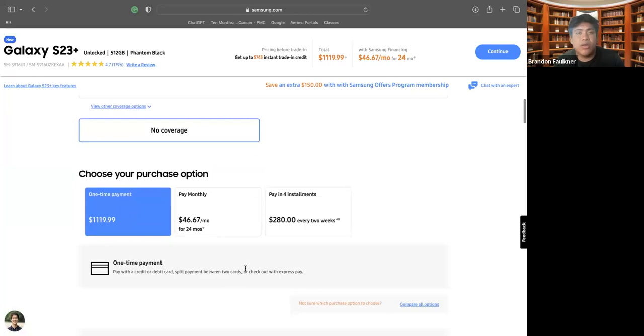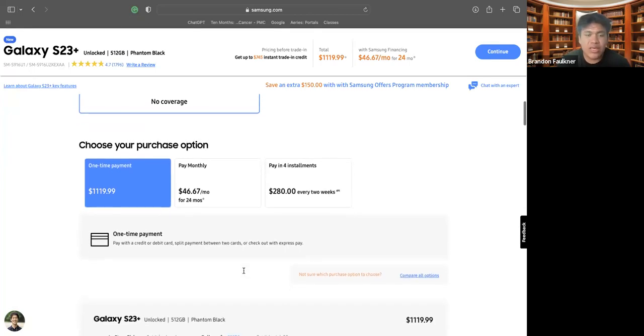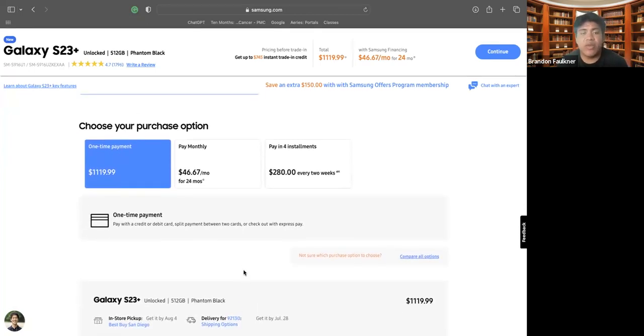And then lastly, you'll be prompted to make your payment. So you can make a one-time payment if you're willing to just pay straight up, or you can pay monthly for 24 months, or you can pay in 4 installments over every 2 weeks. So there are different ways to pay for this phone and for many different Samsung products.